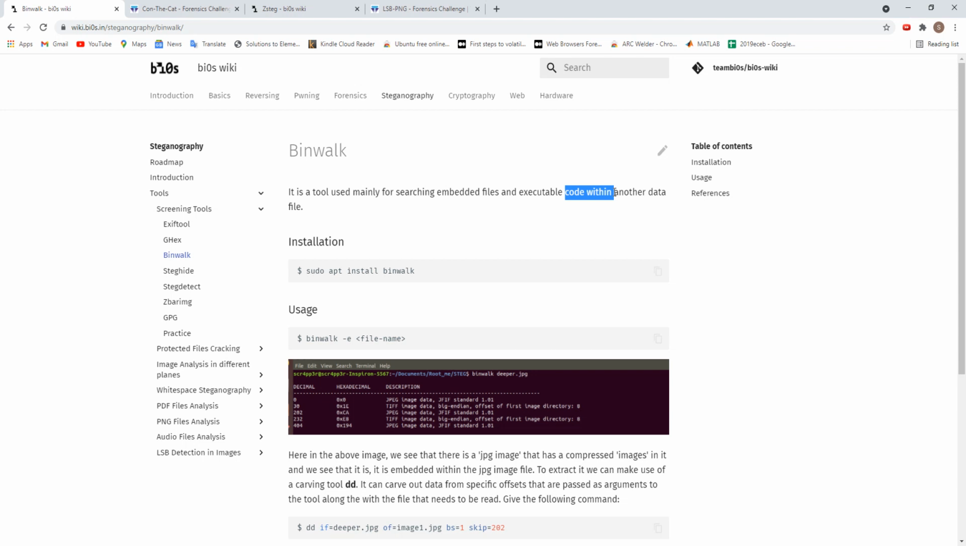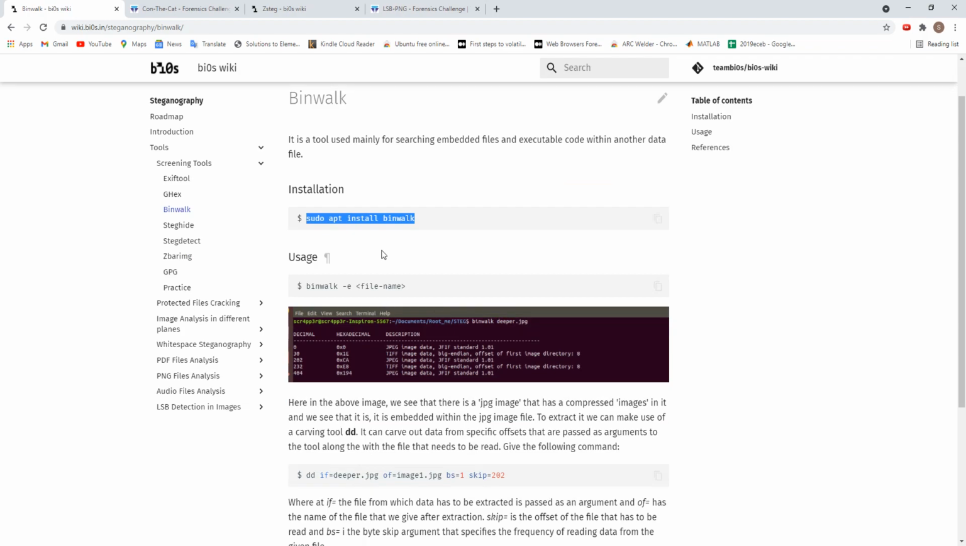Now let's see the installation procedure of this tool and let's see the uses. And for getting a clear idea on how this tool works, let's solve a challenge. You can install this tool using the command sudo apt install binwalk. In my system, it's already installed, but if it's not there in your system, it will be done.